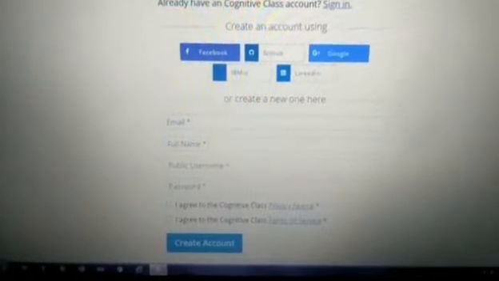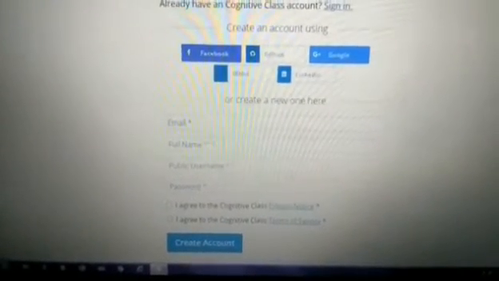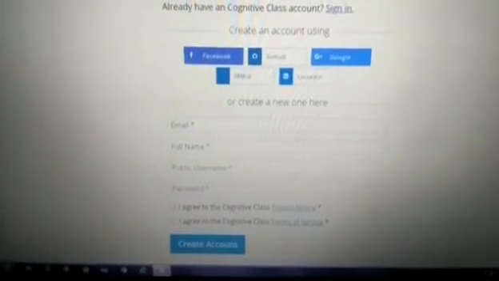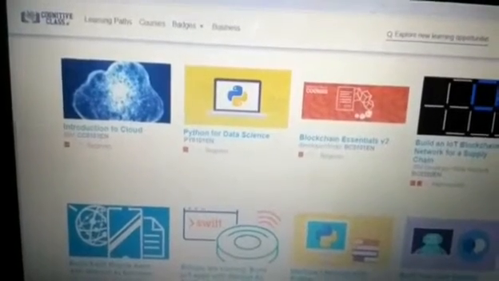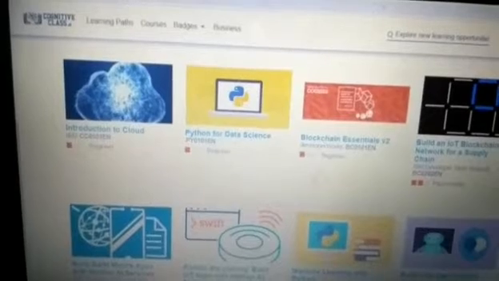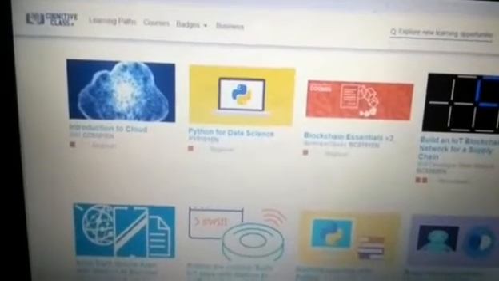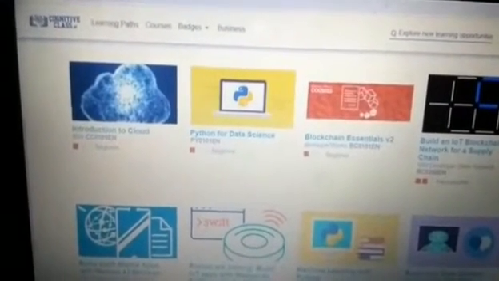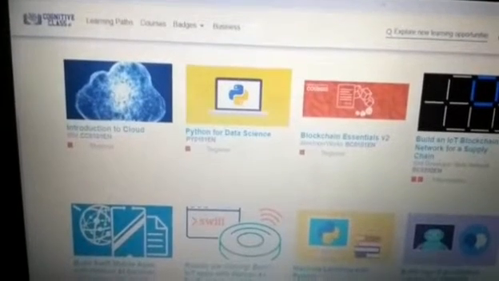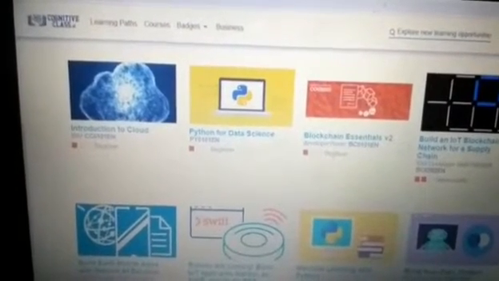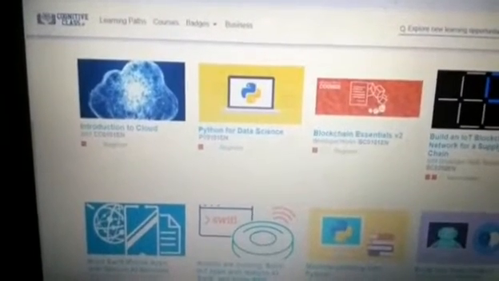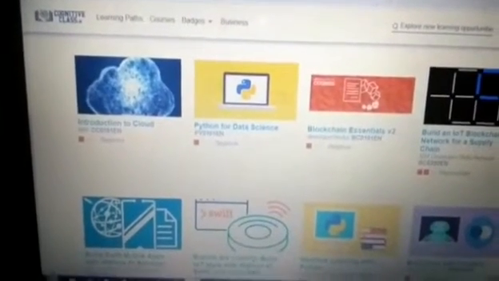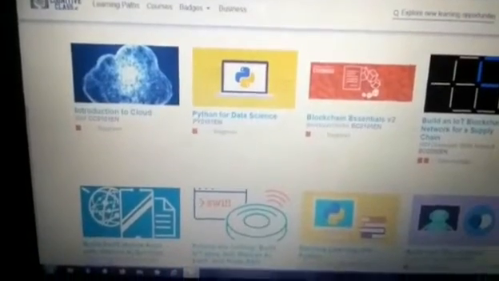So it's that simple. I'm already having an account, so I am not going for the sign up option. Better I will be signing into the session. So I have already given my email ID and password and logged into my cognitive class. And as visible, there are different courses: introduction to cloud, Python for data science, blockchain essentials, building an IoT blockchain network for supply chain, machine learning with Python. So many courses are available at the cognitiveclass.ai platform.